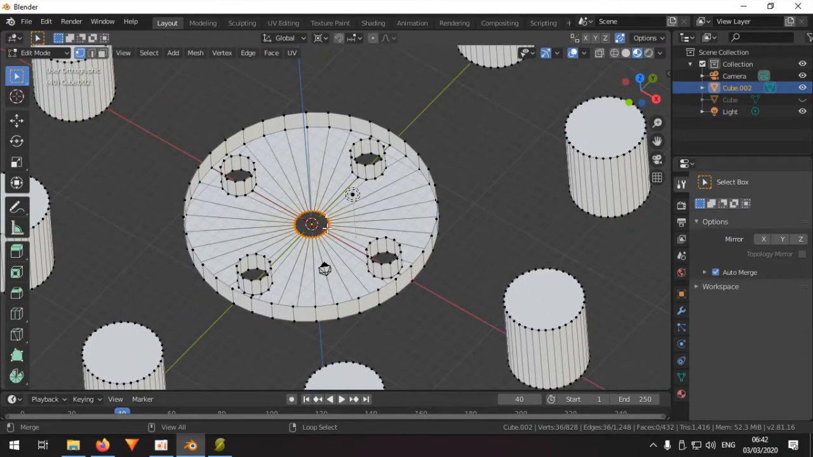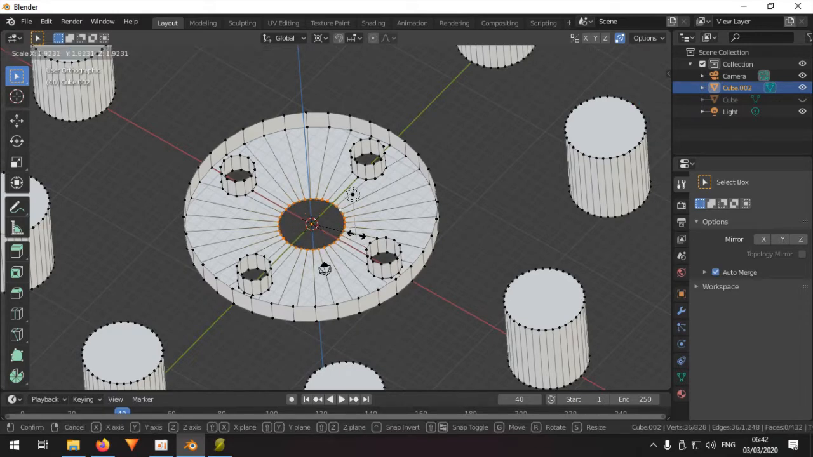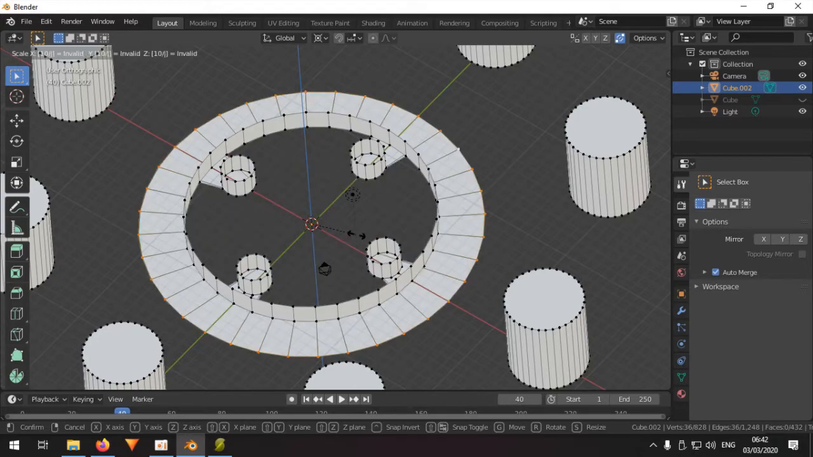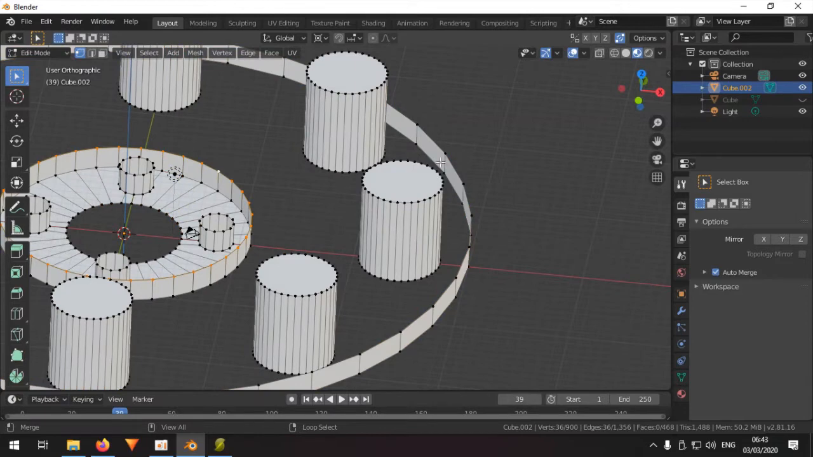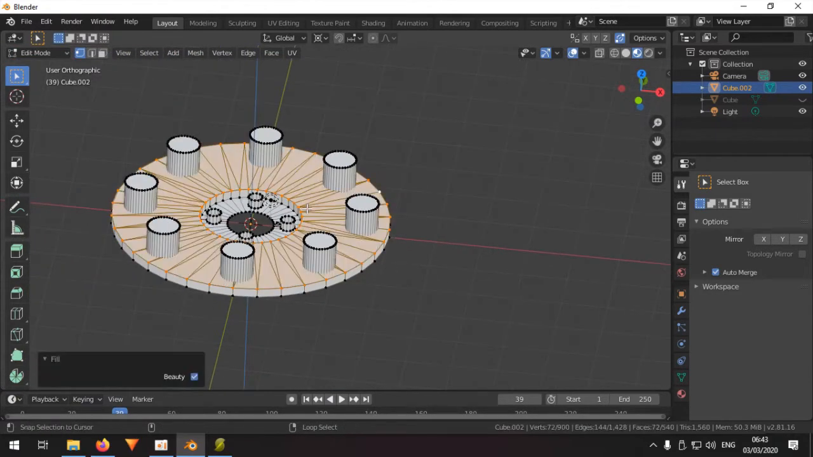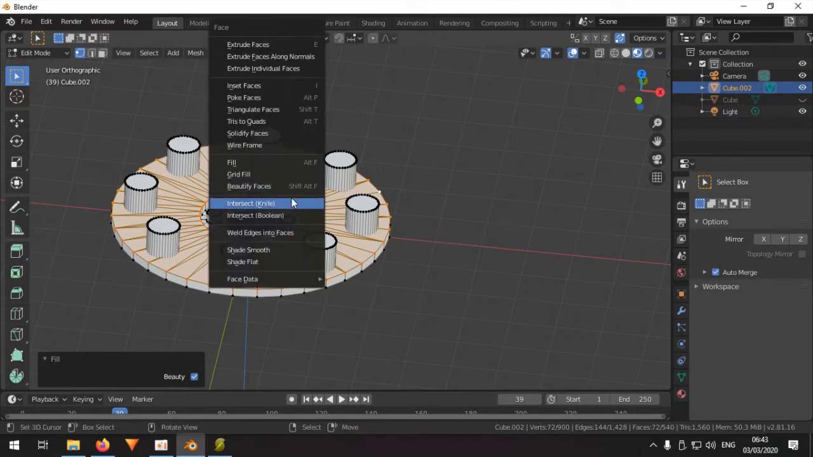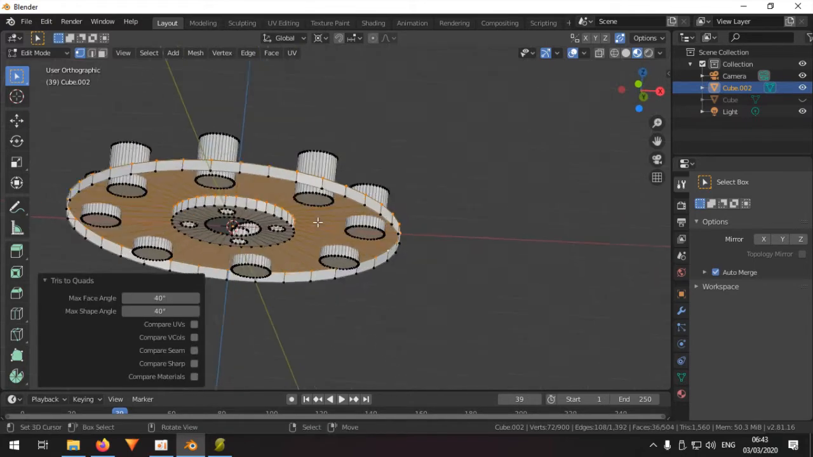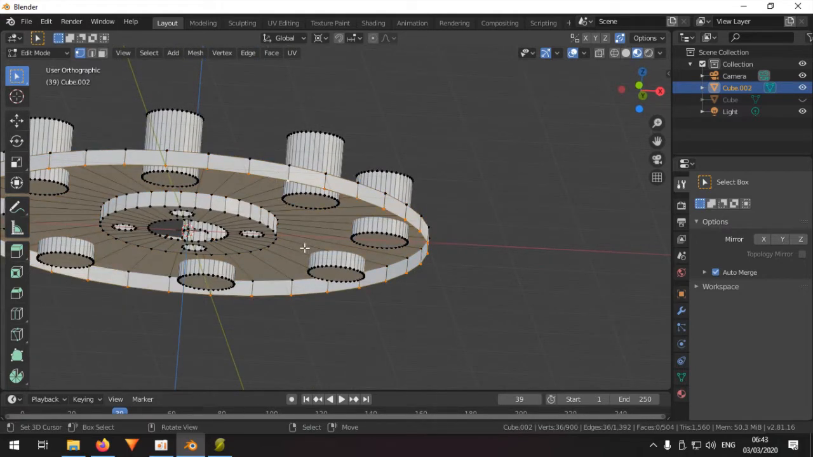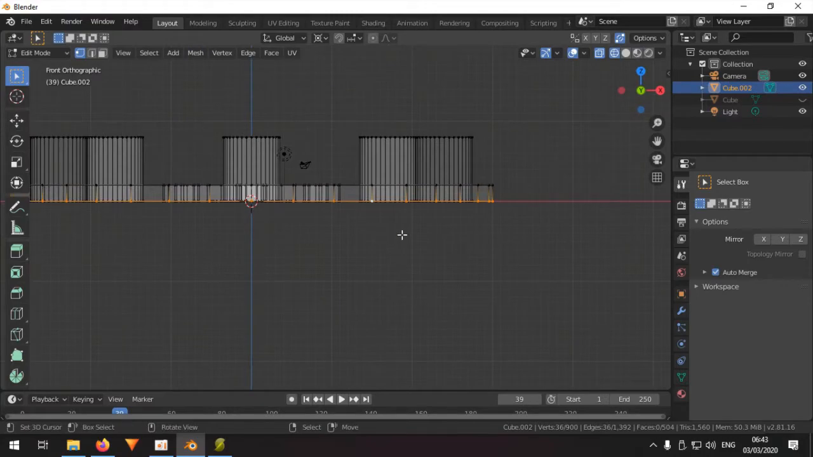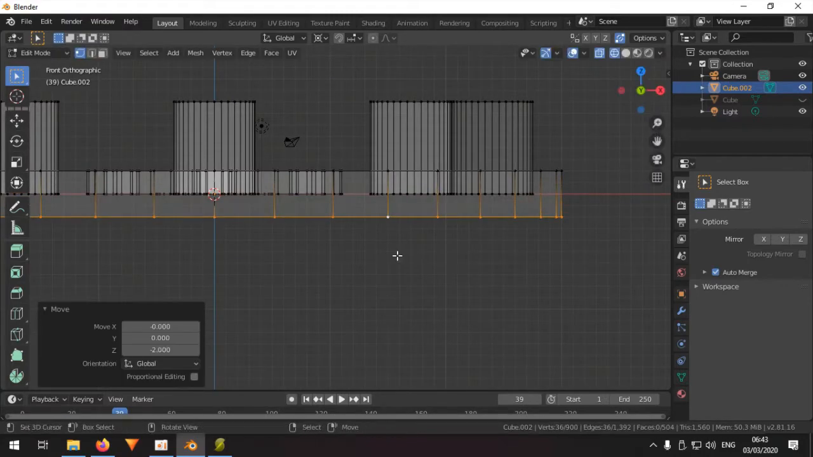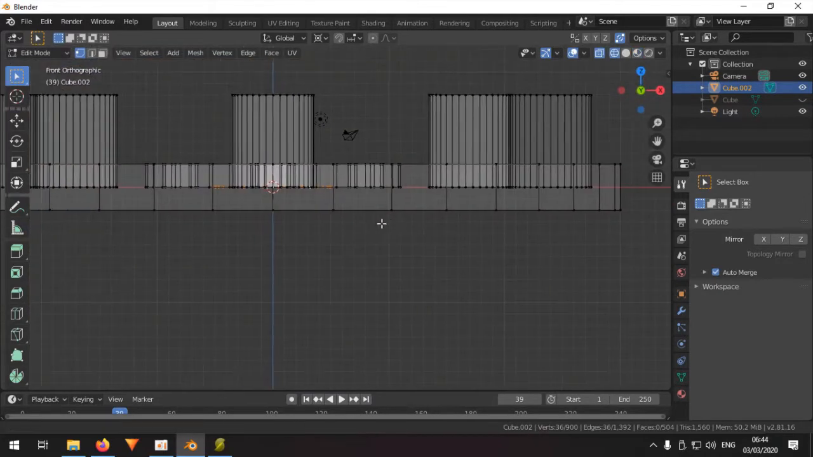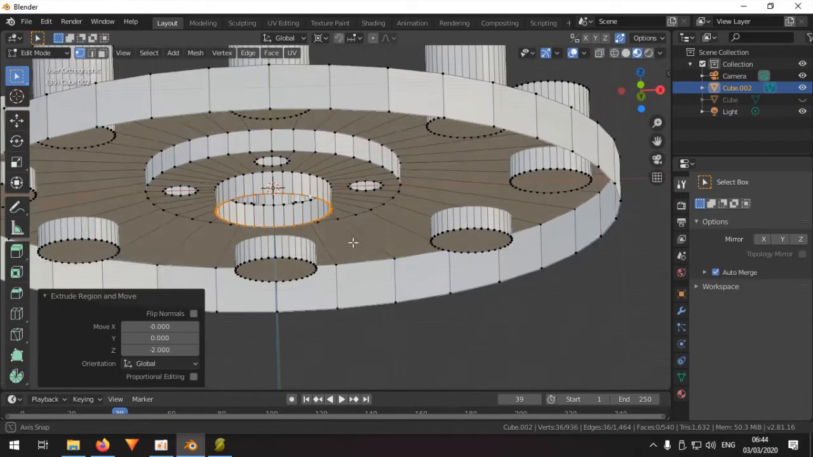Yeah, and scale *10 ÷ 3. I can just fix these two, Alt F, and then there is a menu for it, Control F, face menu, triangulate, tris to quads. So let's move this downwards a bit, 2 millimeters or so, and then extrude like that.